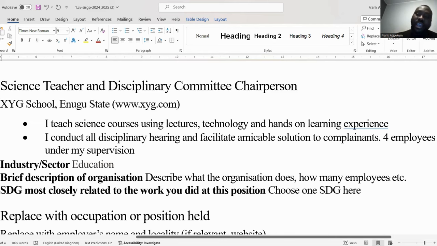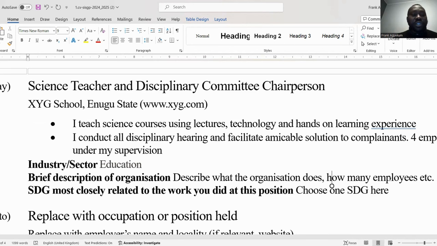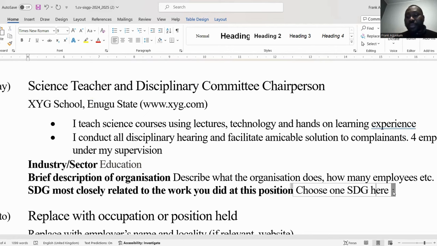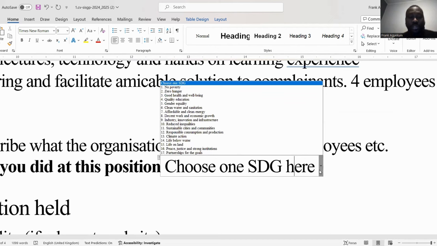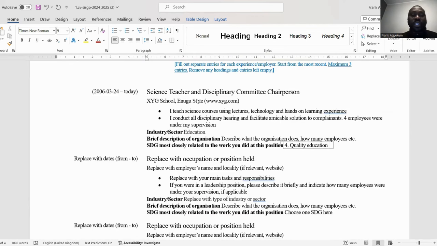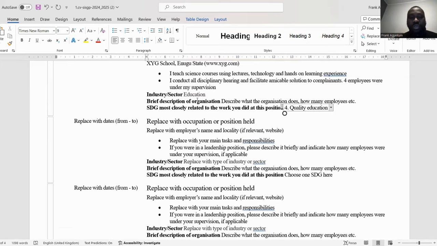Then here, the SDG most closely related to the work you did at this position. Now look at this one. The applicant was a teacher, and it is clear that the institution is a school. So if you click here, the SDG that is related to this is quality education. Then you click on quality education. You do the same for all the work experience. If you have a second or third work experience, you do that for all of them. Then you move to the education and training.